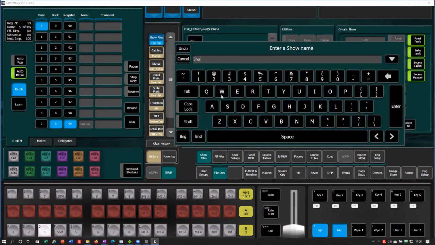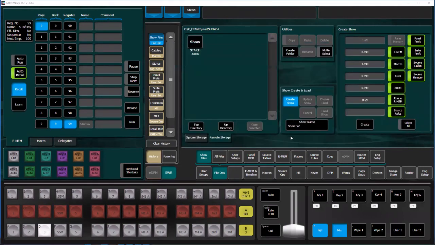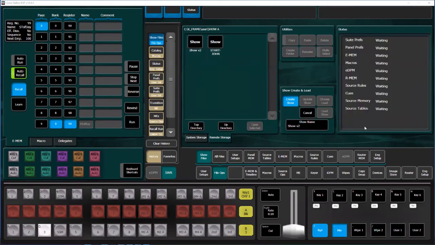I'm going to call it show V2. Anything that gives me a sequential idea of how I built these shows is a great way to go. And there it goes. So show V2 is now taking a copy of the macro that I built, the EMEM that I built that set the transitions and the sources for the keyers. And then I'm ready to start moving forward and making my show for real.